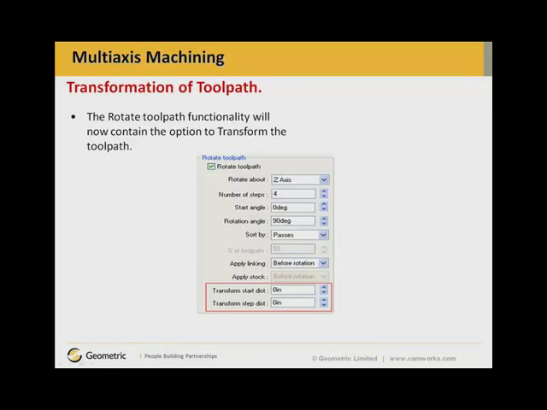Transformation of toolpath. In CAMWorks 2009, we added an enhancement whereby you can rotate the multi-axis toolpath. But what if the toolpath has to be rotated about an axis as well as transformed by a certain distance? Well, in CAMWorks 2010, we have added two new options to accommodate this: transform start distance and transform step distance. Transform start distance is the transformation distance for the first toolpath instance, and the transform step distance is the transformation distance for the rotated toolpath instance.